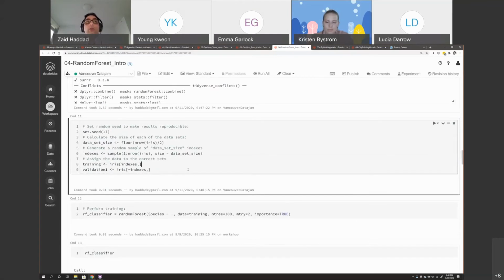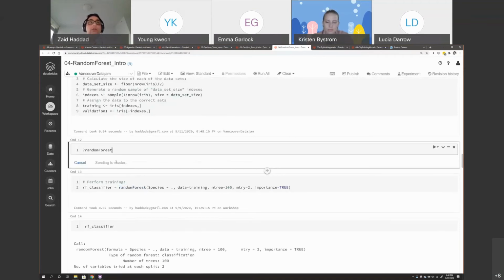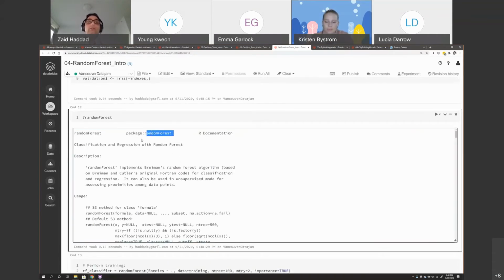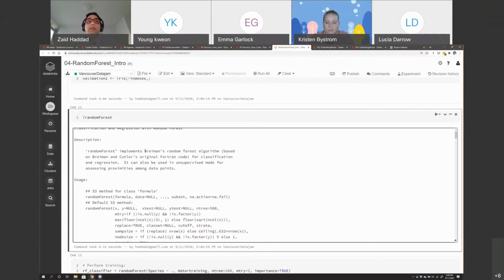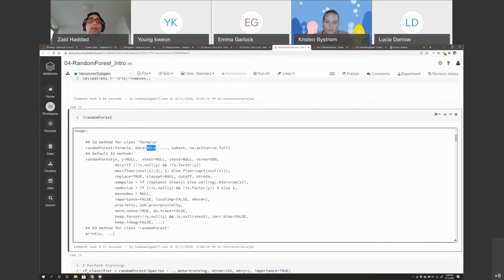The first way to fit the model is to call the randomForest function from the randomForest package. Let's take a quick look at it. It comes from the randomForest package, and we can do both classification and regression, which is great. It implements Breiman's random forest algorithm, which is also good. So what's the basic function? Here we see we have the formula, we have the data, and we also have other parameters, and we see the defaults for each one.